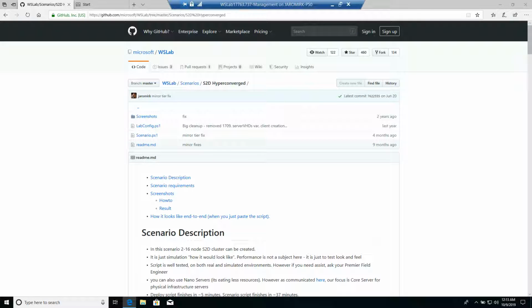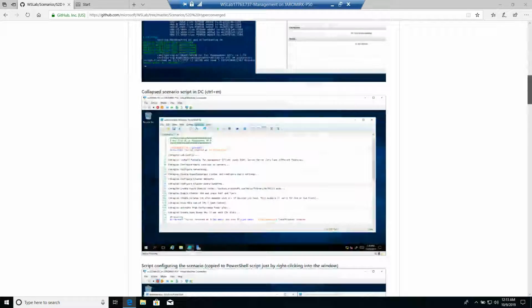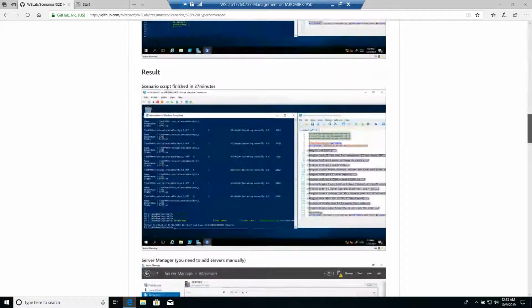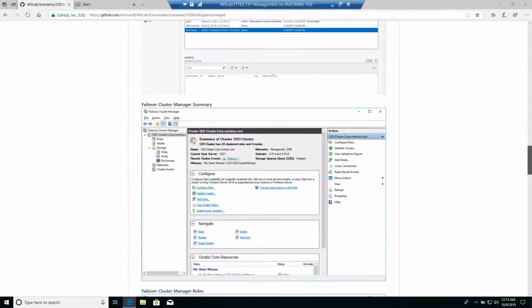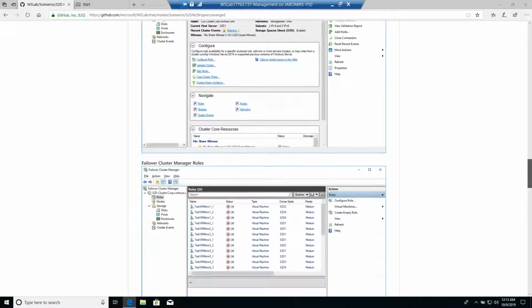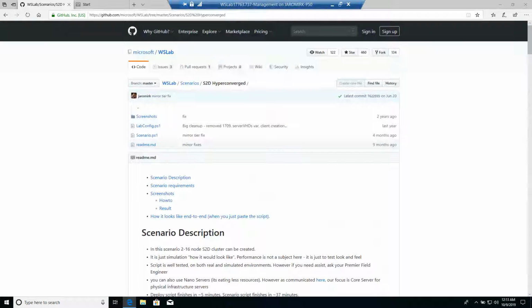Oh, it's not scrolling. Why not? Okay. There's a README with a description of how it looks if you deploy the scenario, for example. And here are a few things. There's lab config. This is for lab, but now we are not deploying lab, right? We are deploying real infrastructure. So let's take a look into scenario.ps1.